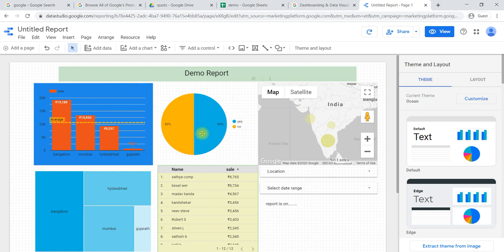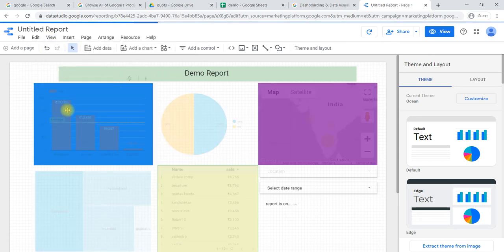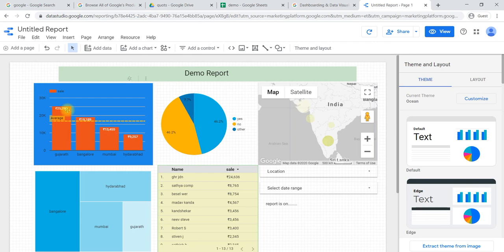Data Studio? To update here, we have to refresh here. Either you can use this button or we can go to View, Refresh Data. You can observe now here Gujarat has been added. It will take over because the amount added is higher. It has come to first, and one more thing has been added. There is the Other section added here.